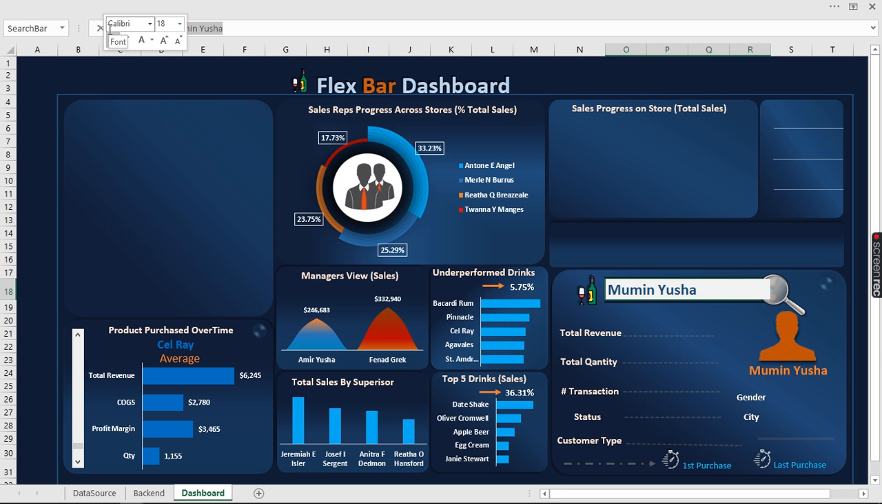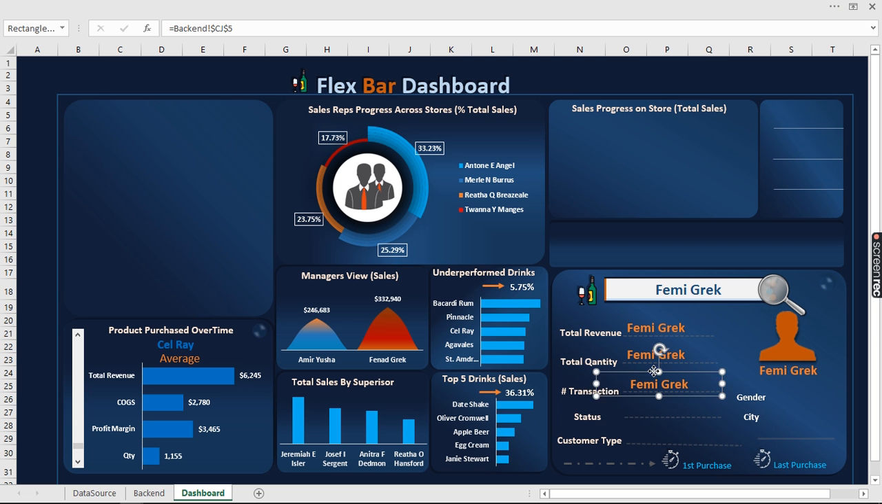So if I select, like, Femi Greg, what I have is Femi Greg being switched, and is a male as well. So now I'm going to click and make sure I duplicate this over and over again to other aspects of it. So exactly. So the city and the gender. So this is what we have.